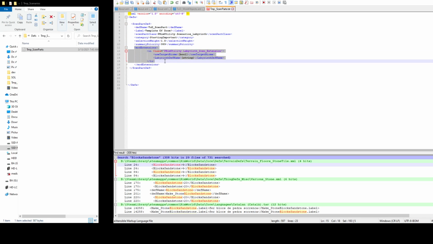You want to include a mod extension in your scene part. For the mod extension itself, you give it the class PremUtility.Labyrinth_Scene_Extension. This is where you determine whether or not you're going to use your target biome. We're going to say true. If you remember, on our labyrinth def we set the target biome as a desert. Now we're going to use the target biome, which means that whenever it spawns this, it's going to look for a desert.